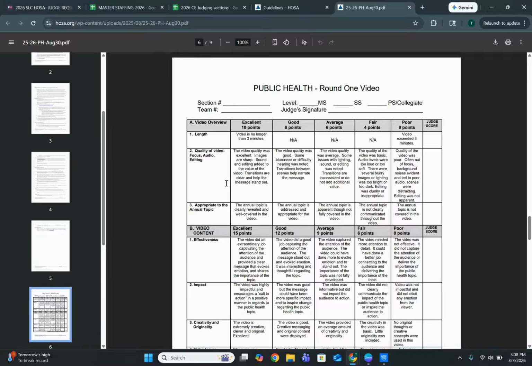And then if you go down to the next one, it says quality of video, focus, audio, editing, and it describes what a 10 score would look like. So the video quality was excellent, images are sharp, sound and editing added to the value of the video, transitions are clear, and help the message stand out. If they did that, they would get a 10 score.